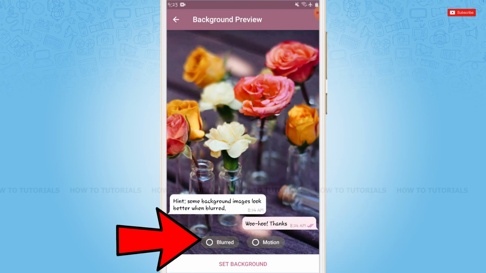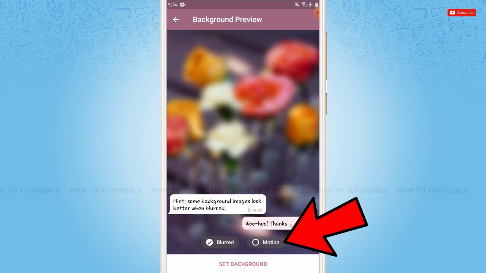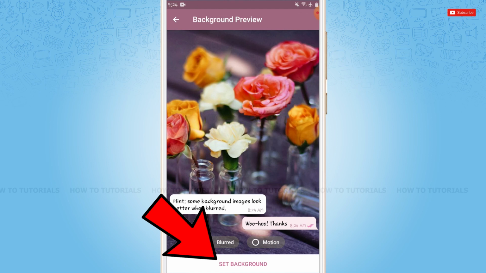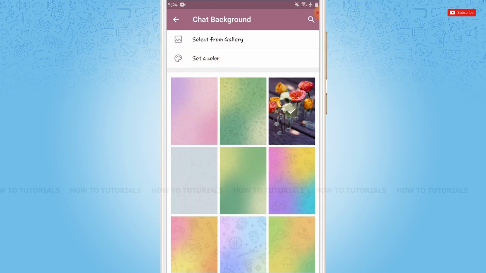You also can make it blurred by tapping on blurred, or you also can make it motion by tapping on motion. After you are done, you tap on set background. Now your background will be set. This is how you can change a background in Telegram.